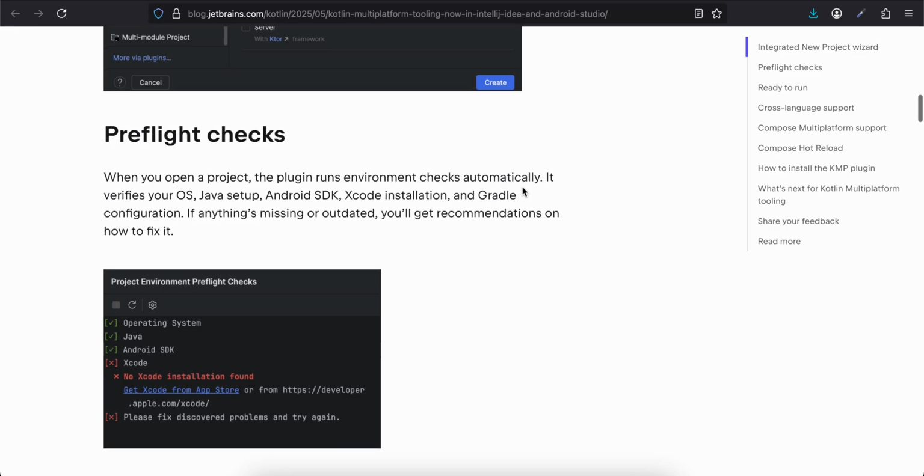Pre-flight checks. When you open a project, the plugin runs environment checks automatically. It verifies your OS, Java setup, Android SDK, Xcode installation and Gradle configuration. If anything is missing or outdated, you will get recommendations on how to fix it.